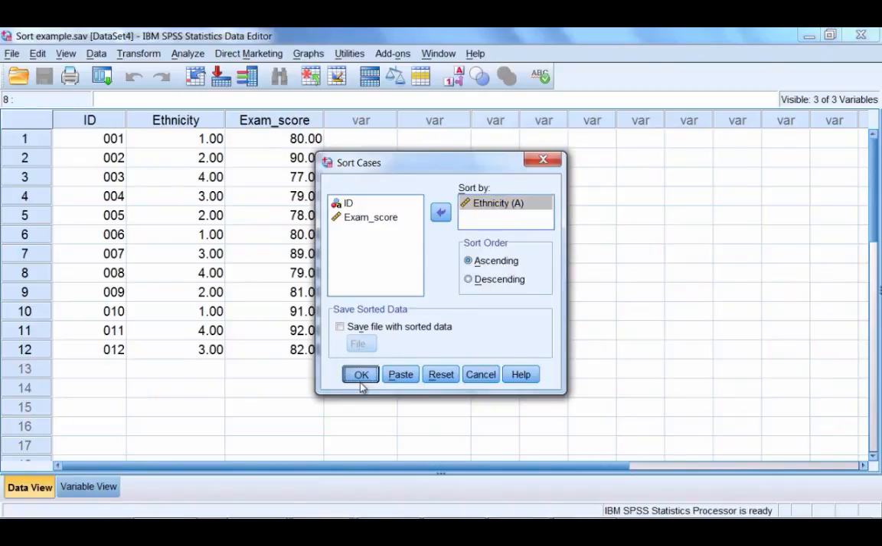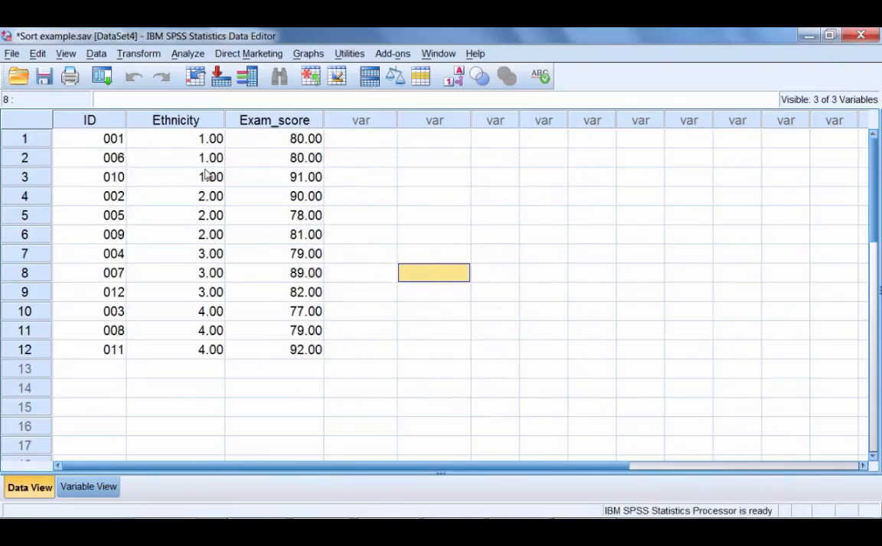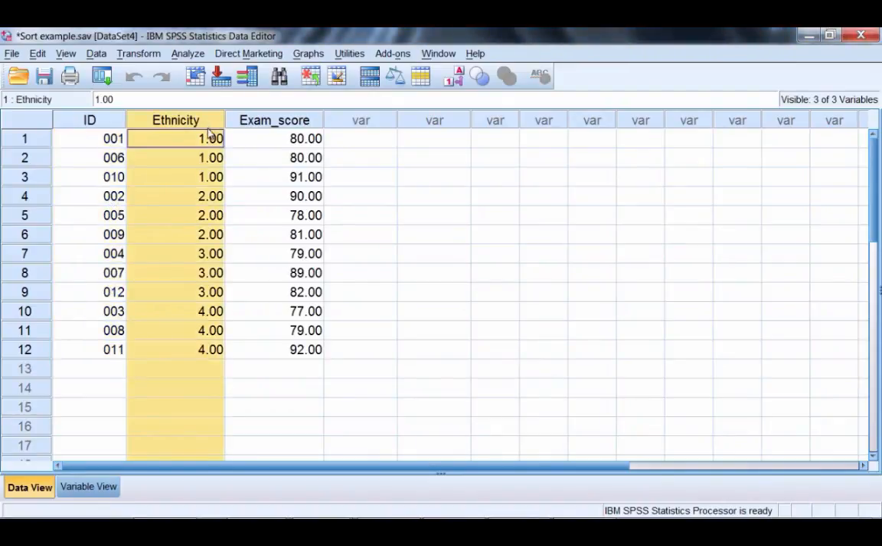So go ahead and click OK. And then notice here, ethnicity has been sorted from lowest to highest. You can see that we have all our 1s together, our 2s together, 3s and 4s all grouped together. And notice the ID variable now is no longer in order from 1 to 12. So that worked. This variable was sorted in ascending order from lowest to highest.